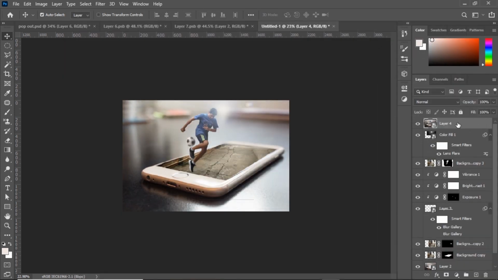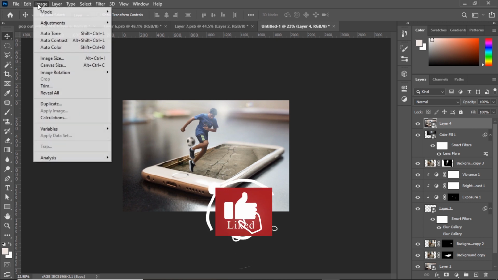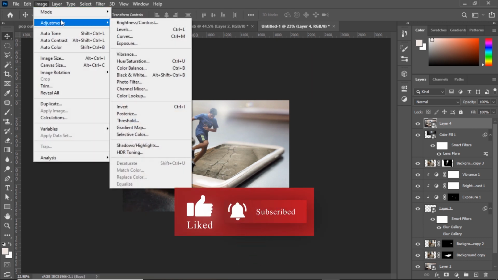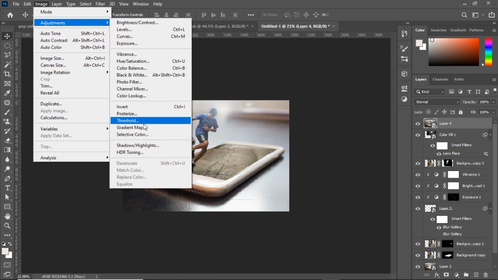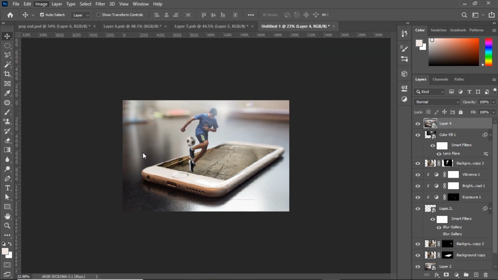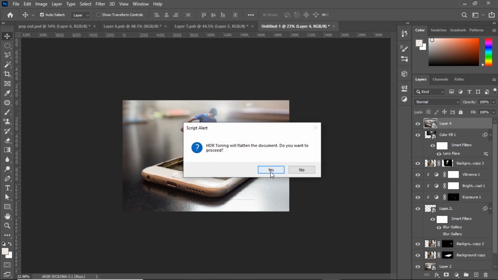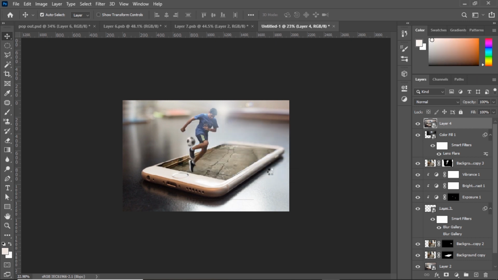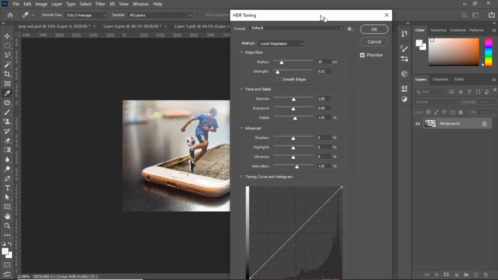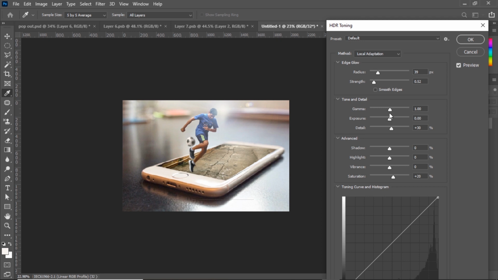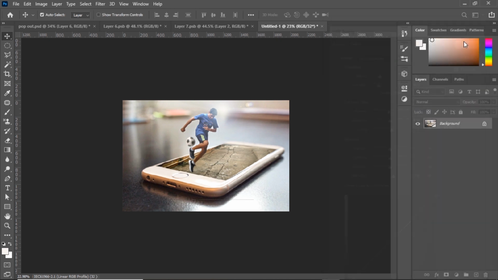After this, we're going to go to image, adjustments, and HDR toning. It will flatten the image. Hit yes. Now this is how it will look, and you can play with your sliders, check what suits you the best. I like this. Then hit OK.